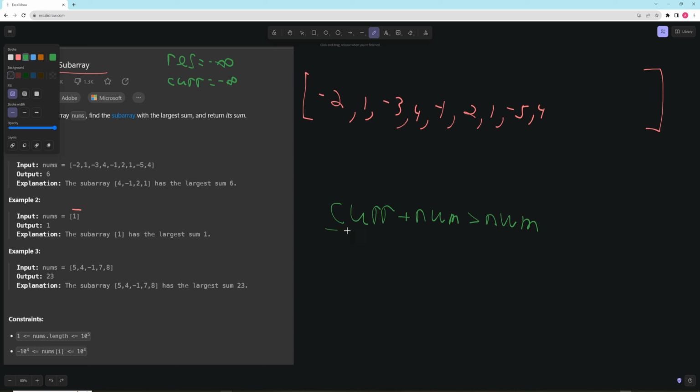This pretty much means, will adding this number to my current total help, or should I just start over? As we go through this, you're going to see how this works. So here, this is going to be our number. So num is just the current number you're on, and current is our current total. So for -2, current is -infinity. Is -infinity plus anything greater than the number? No, it's not. So then we're going to update our current to be -2.